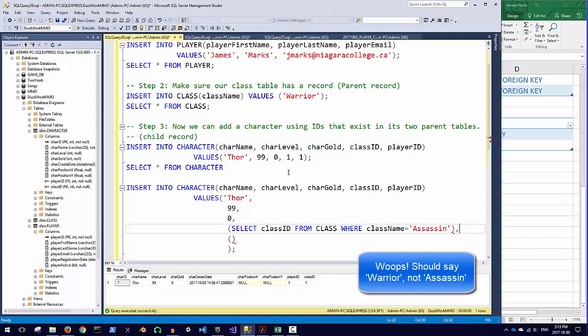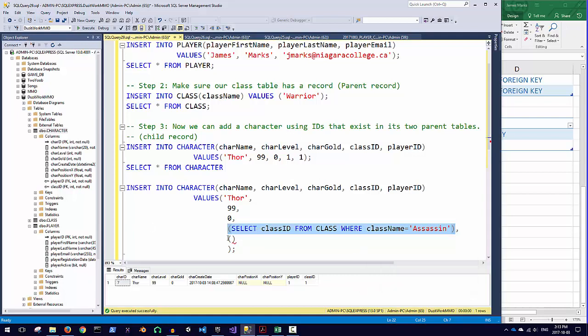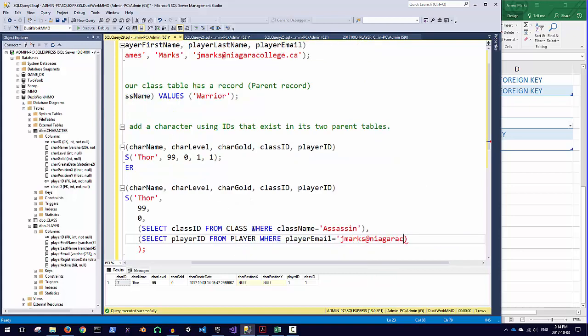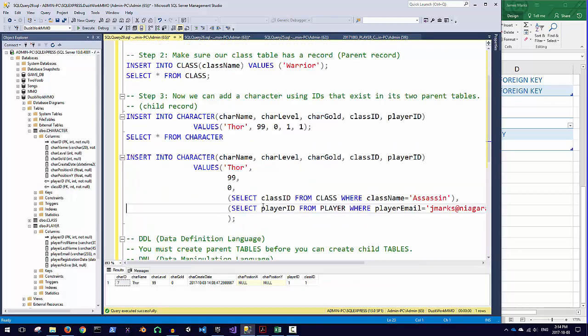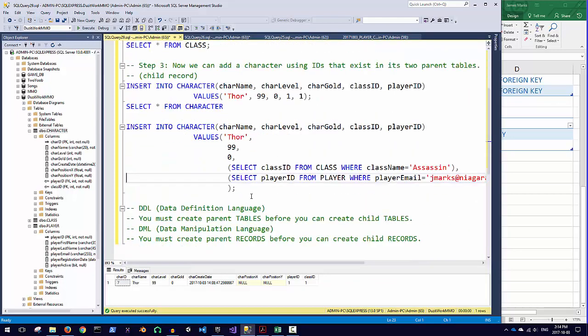Okay, so we're using a subquery rather than typing in data directly because that would have been a magic number. And we're going to do the same thing for player. And there you have it. That's how we would have inserted that. I'm going to do it as well again, and we'll see two records beside each other getting the same data.